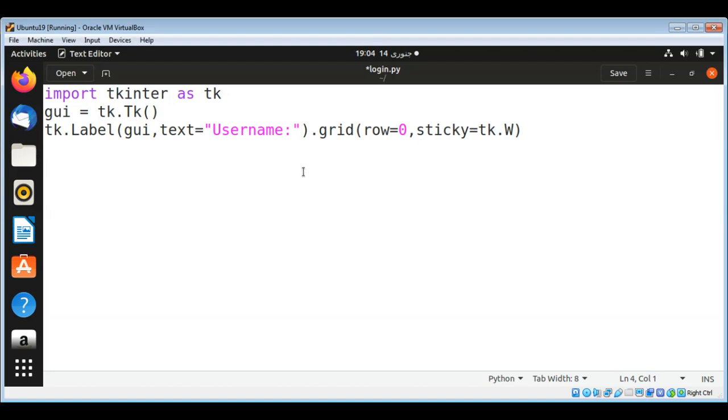And now I will create a label, tk.Label, and pass in GUI, and for password. And grid, row equals 1, and then sticky equals tk.W.